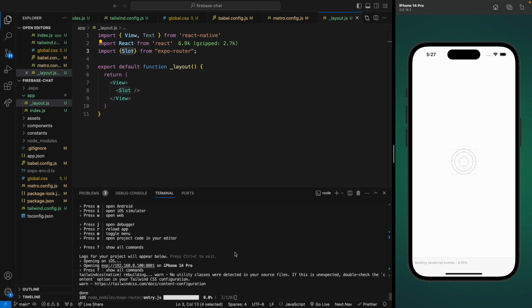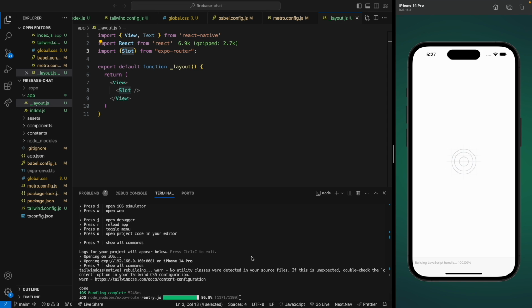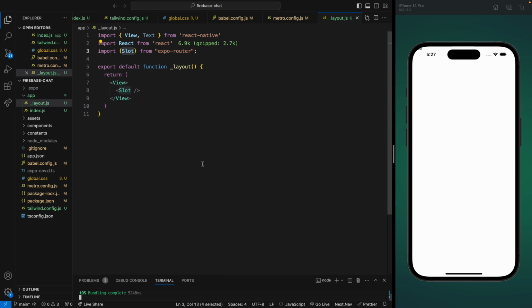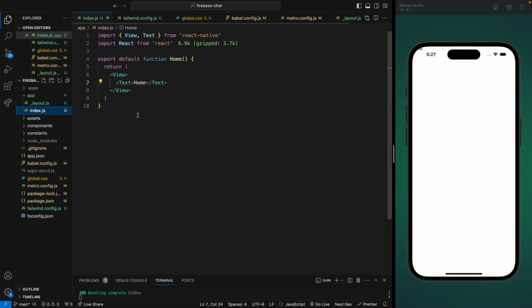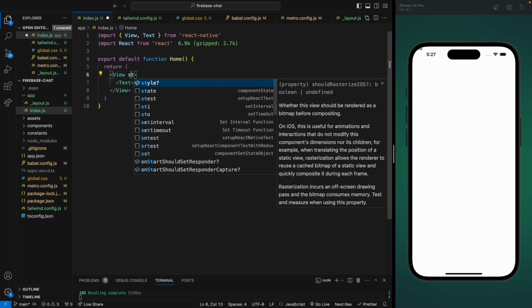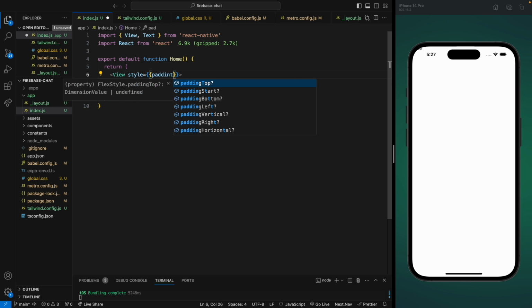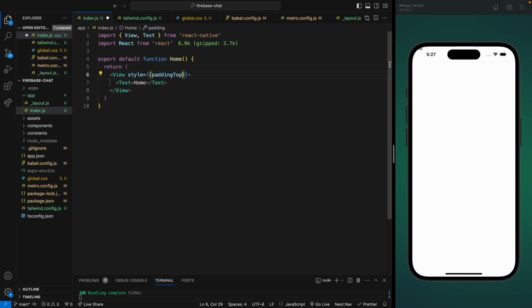Let's run it on iOS, and it's building. So the application is running and we don't see any error. That's a good sign. And on the top we see a text coming from our index component. So let's go to our index component, and it says home. We need to add a little padding top so that we can see the text clearly. Let's add a padding top of 40 and save this. Now we can see the home.